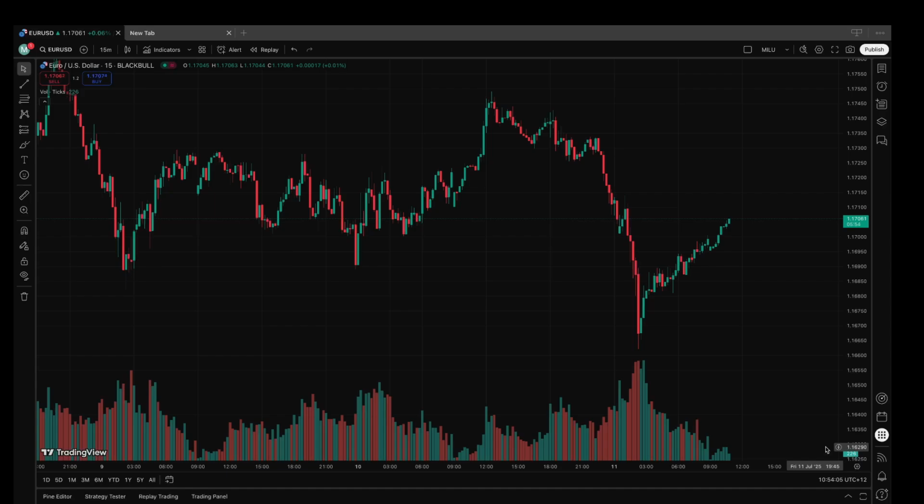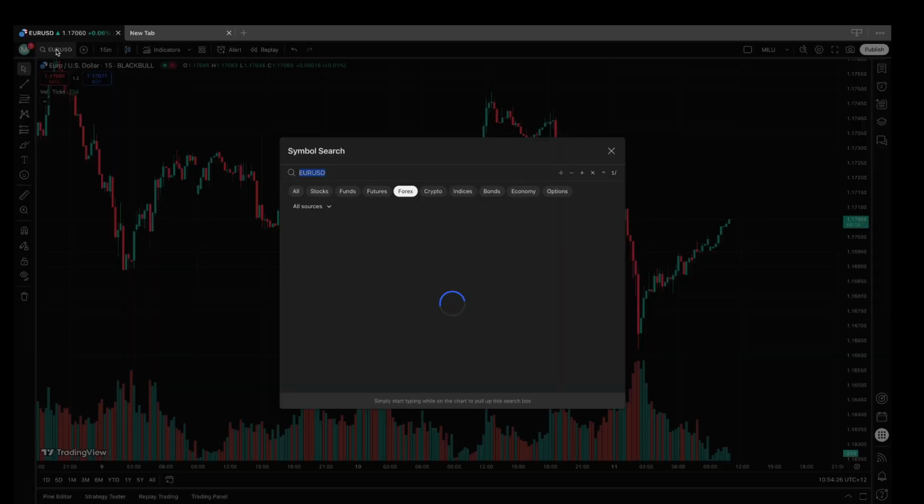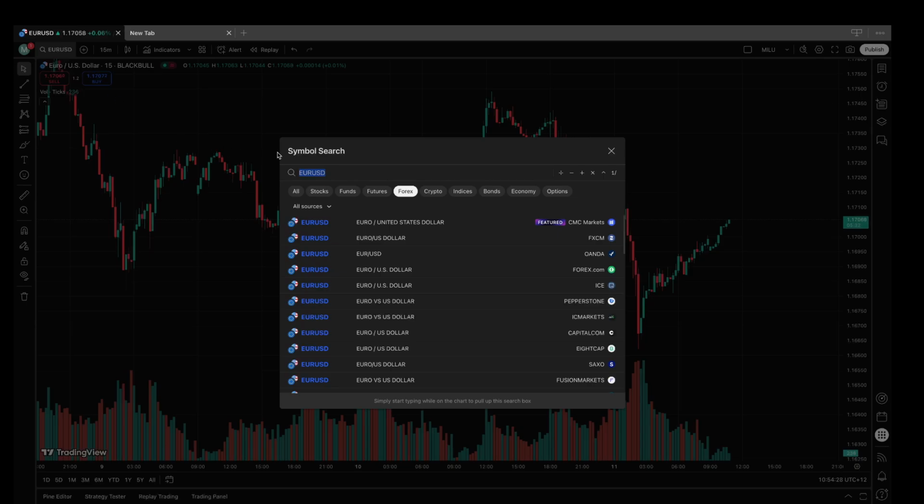The next thing I want you to do is, up in the top left where it's showing the symbol, change it from Apple to EURUSD, and select a particular broker, the same one that I use, so that if we're trading together we're all going to have the same chart, the same pricing. So you're going to click here where it says symbol search.